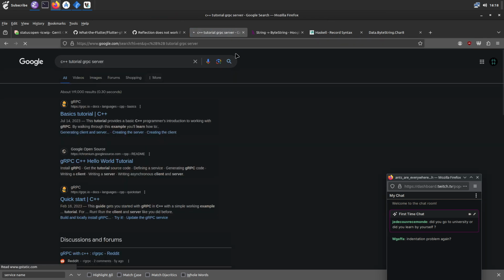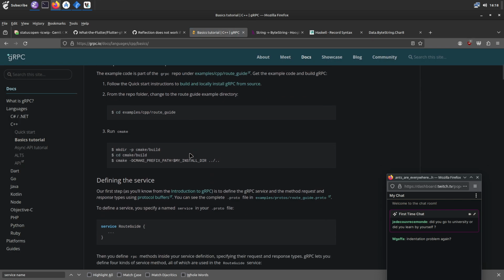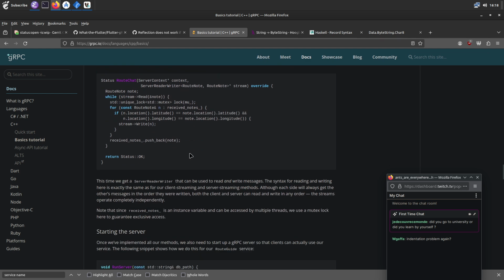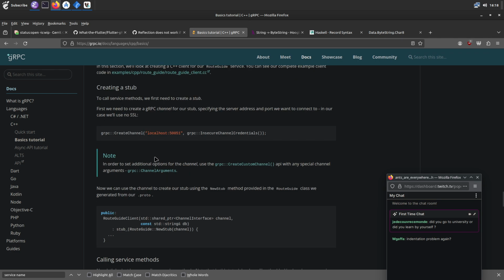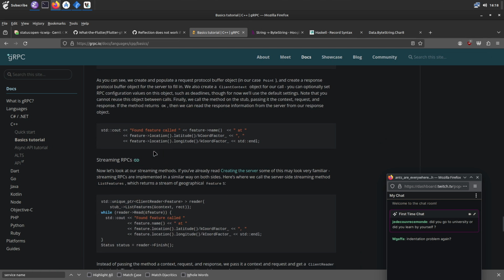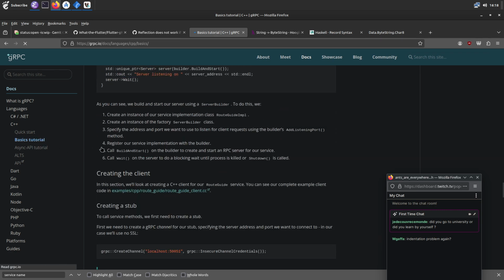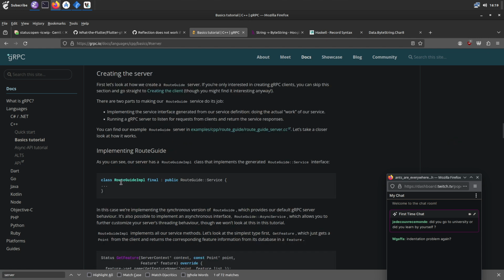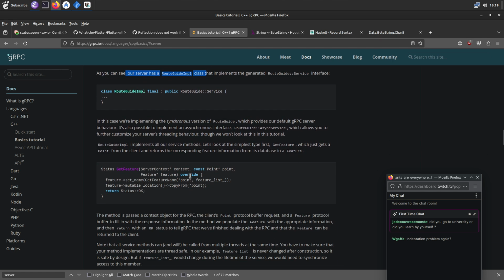What I don't remember is what they do in C++ when there's an error. So here, for example, they return status okay. Where's the server stuff? Creating the server. So there's this route guide. It implements the generated service interface. I guess get features in RPC, is that right?